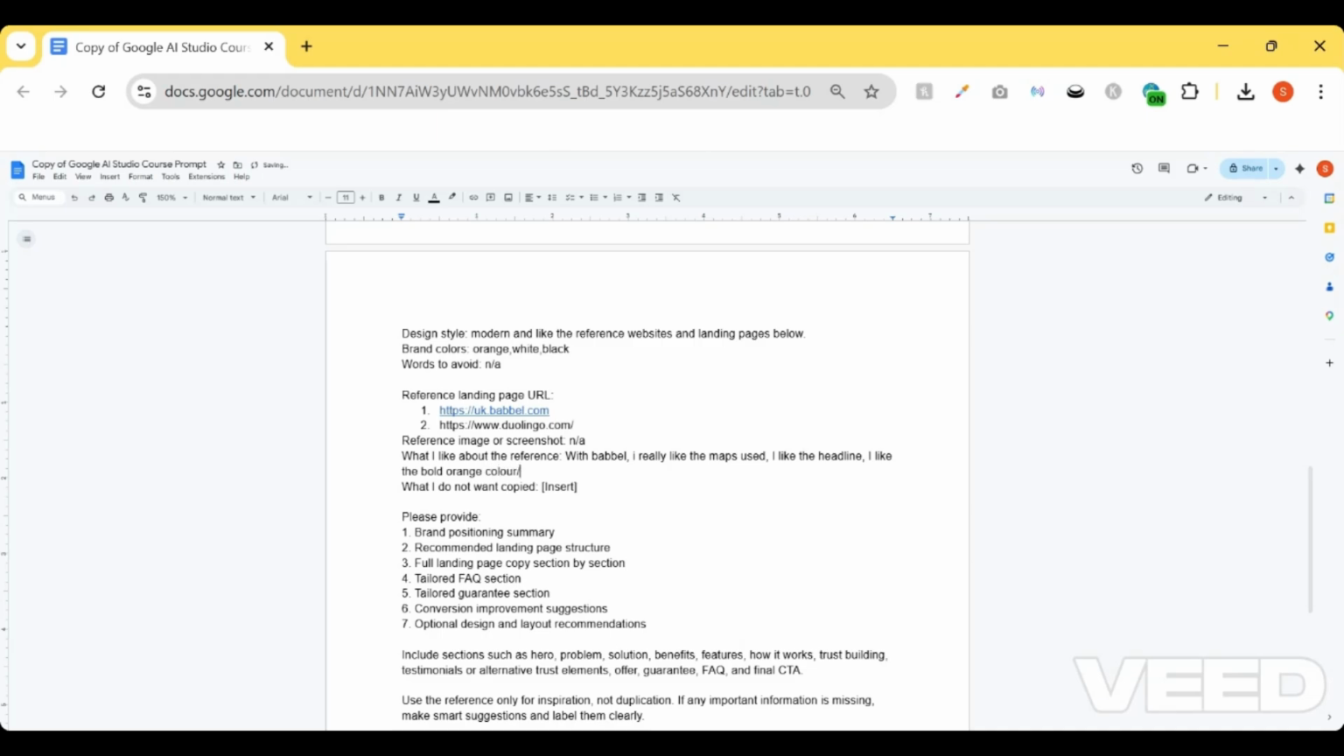Okay. And then also, what I do not want copied. Yes, I do not want copied the copy of the website, because it's not the same. So the copy of the website, I don't want it to copy. And I'm also gonna put the layout. I wouldn't say layout, because the layout was fine. I'll just put a copy. They shouldn't copy the copy, if that makes sense.